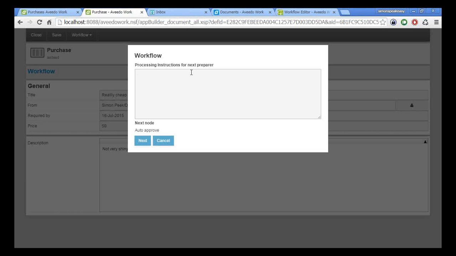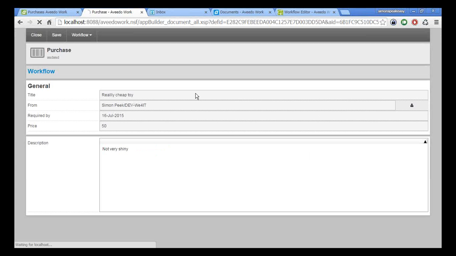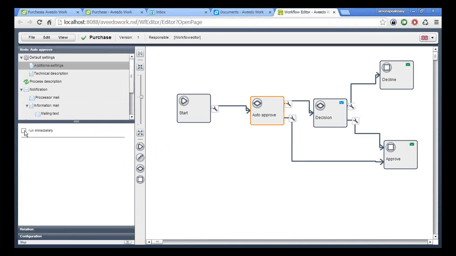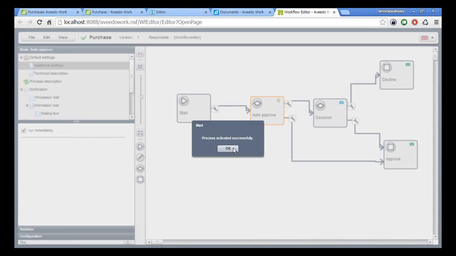This time the workflow step that we see is, I did something wrong. You're missing the automated option. Yeah. Right. Okay. Thank you, Marco. There was one option I forgot to set in the dialog, which was for the auto approve step to run immediately and not wait for anything else. So I'll save that. Activate that. So let's try that again. So new purchase request.